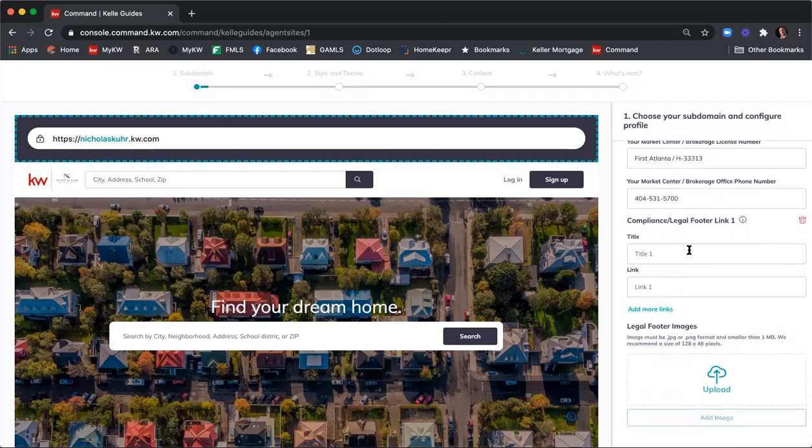Scrolling down, we have compliance legal footer links. So in some states, I believe Texas, California, maybe New Jersey, they are required to have information regarding real estate transactions on every single page. So if you wanted to add a link here, maybe to a fair housing website or any other website that would provide information to your potential clients about the real estate process, you can include those here. Again, not required by the state of Georgia. You can have more than one link, so you can click add more links there.